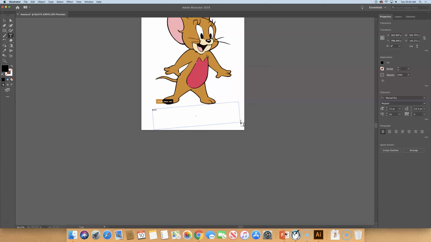Type in your name, and then double click to highlight it, and let's make it much bigger than it is. So 12 point, let's crank it up to at least 72, maybe 172. Make it really big.